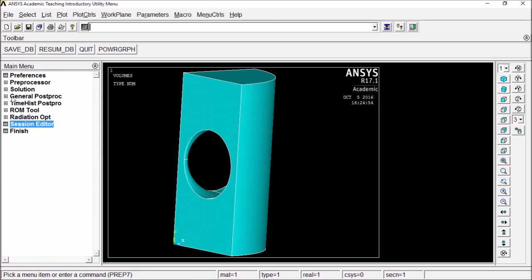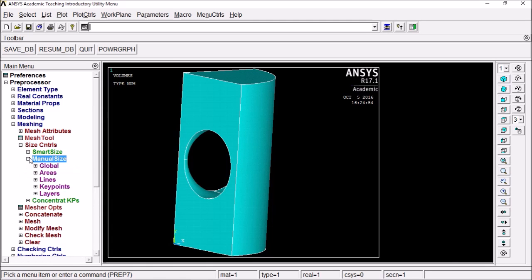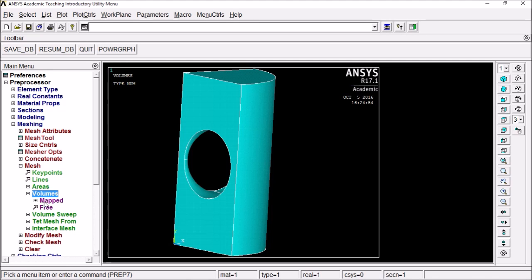So the messier way to do this is to go into size controls. You can pick size controls on an area, and then you can go back to mesh volume and just tell it to do a mapped or a free mesh. 4 to 6 sided is usually what we do. It's saying either square or tetrahedral. The next step down is a free mesh.